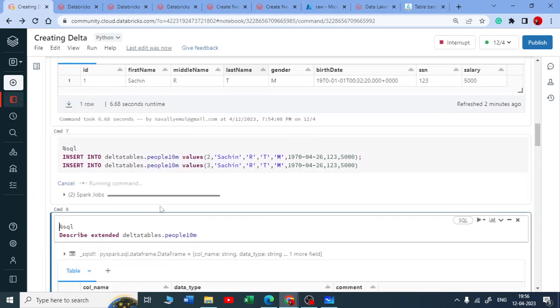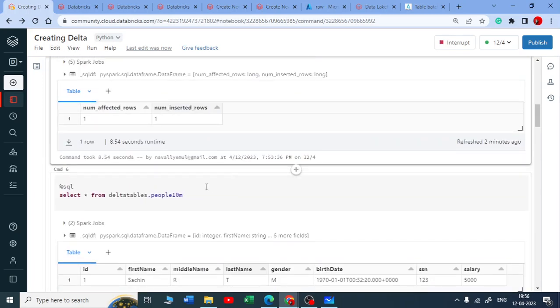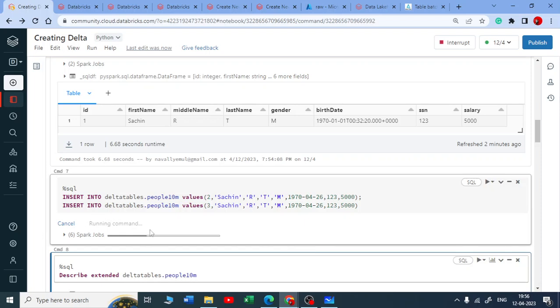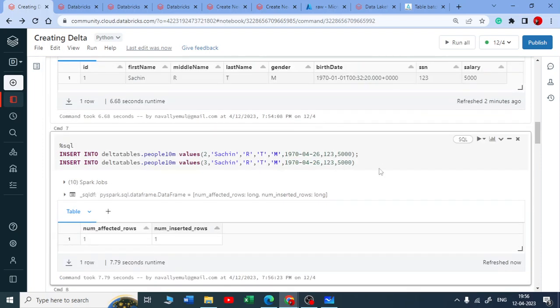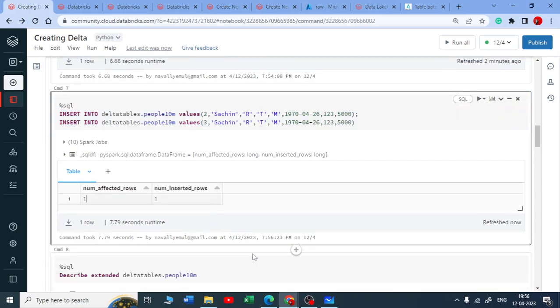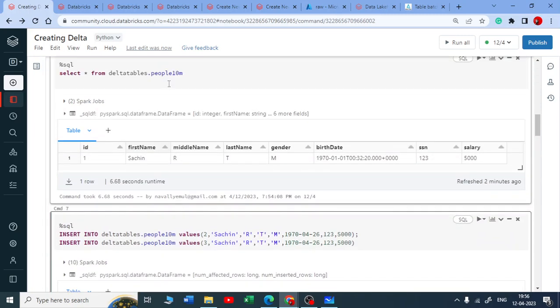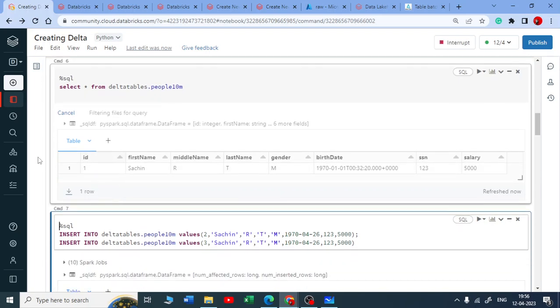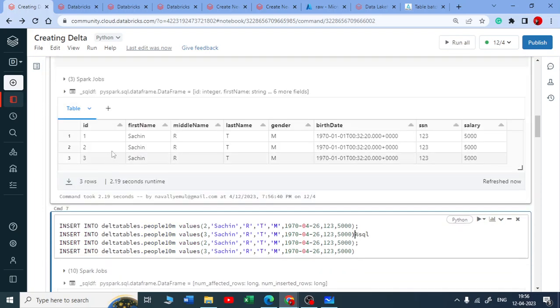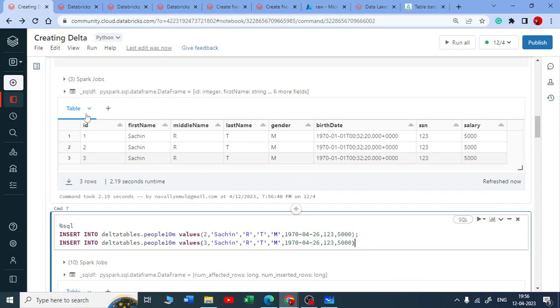Let me see what happens. It should give me a statistic that the number of affected rows is 2 and the records inserted are 2, and so on. It is only one transaction, so it is counted as 1 and 1. But if you look at the table here, you should get three records. Yeah, you can see 1, 2, 3. You got three records.